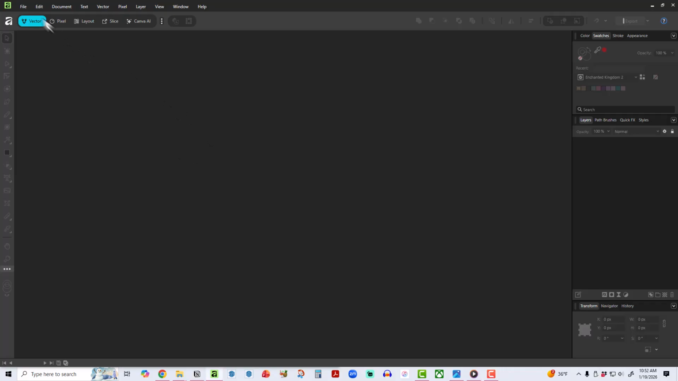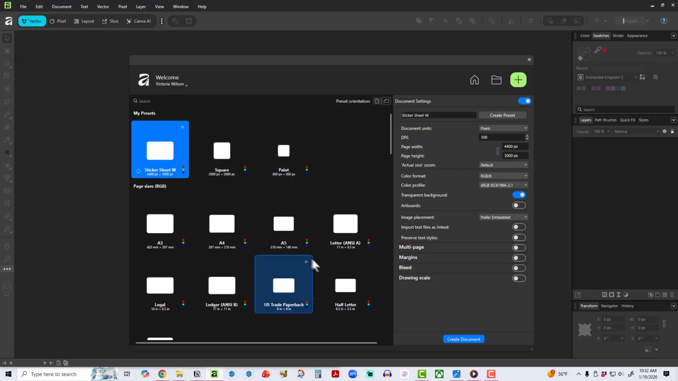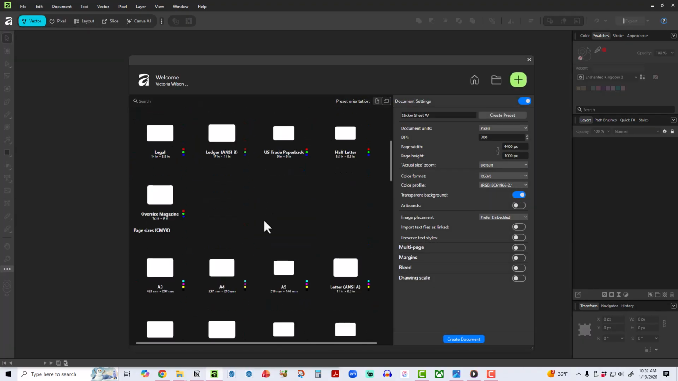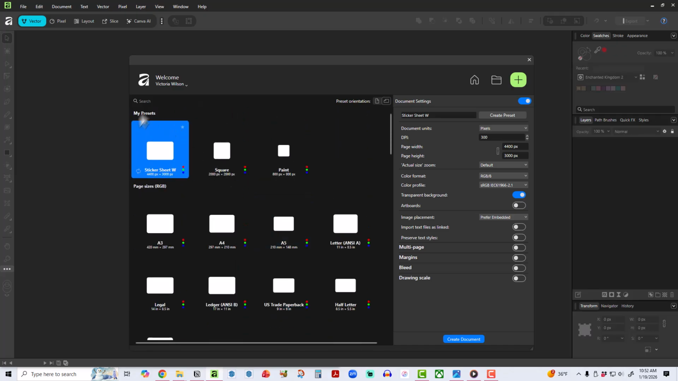But anyways, we're going to go to File and New. And honestly, it doesn't matter which one you choose. We're just going to make our own settings. These are my presets. I'm sorry if I say too much. It happens. These are some of my presets that I've already done. So you can create a new one where you can save it.